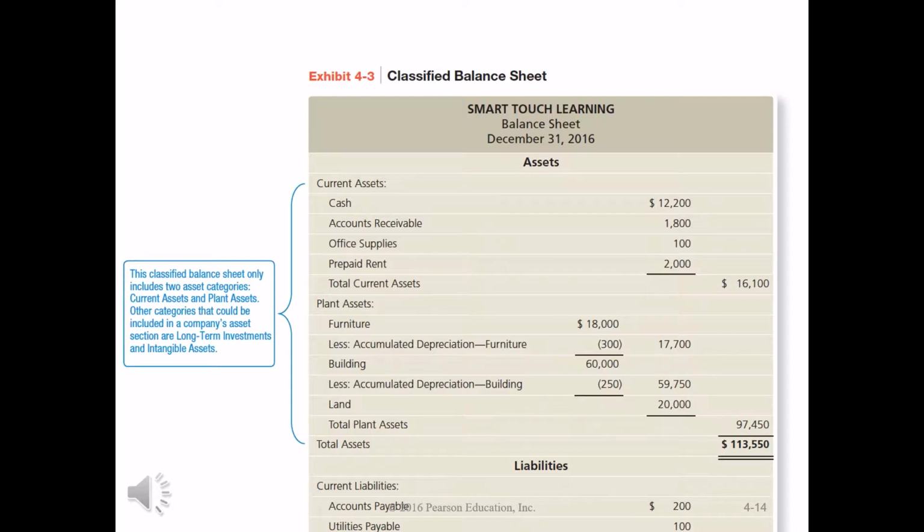Here we have included our contra accounts. So furniture we have listed first because it is the most easily disposed of, less our accumulated depreciation furniture, with a net amount of $17,700. For each one of our plant assets, we want to identify the net amount right on our balance sheet. Notice that for land, there's no accumulated depreciation, as we do not depreciate land.